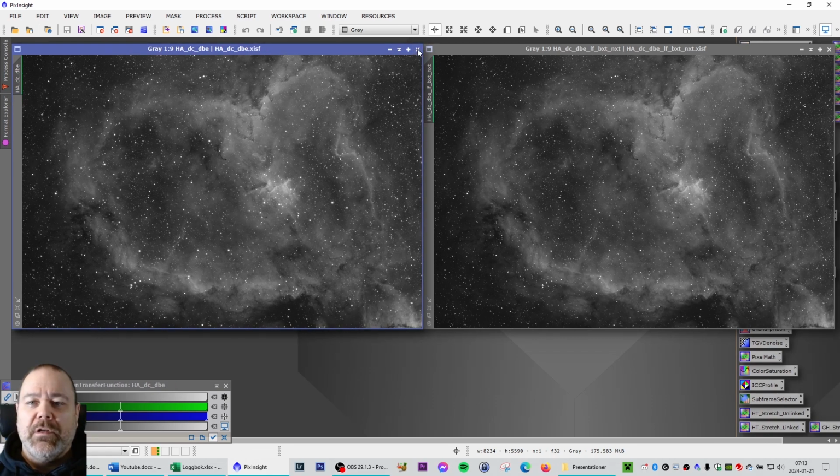We're going to close these to compare the first and last. So you can see that there is a major difference here between the first original HA light frame with just dynamic crop on the left and the linear processed with all of the processes that I just mentioned to the right here.